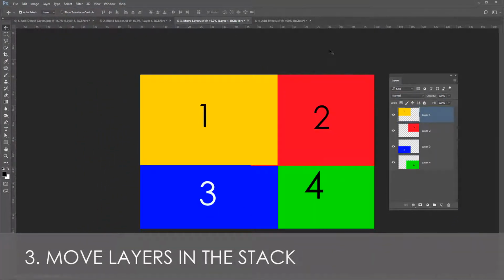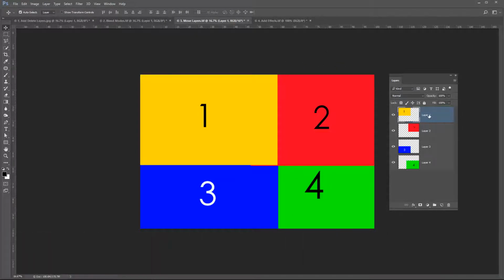Number 3 is moving images in the stack. Well, what's a stack? Well, here we've got a stack of layers, and this is the name that's given. This is the layer stack. Now the order of the layers in the stack is important. Here we can see that I've got 4 layers and each one has got a colour on and a number on. Now your eye is up here looking down, and these are all pieces of acetate which I've just painted a little bit of colour on with a number.